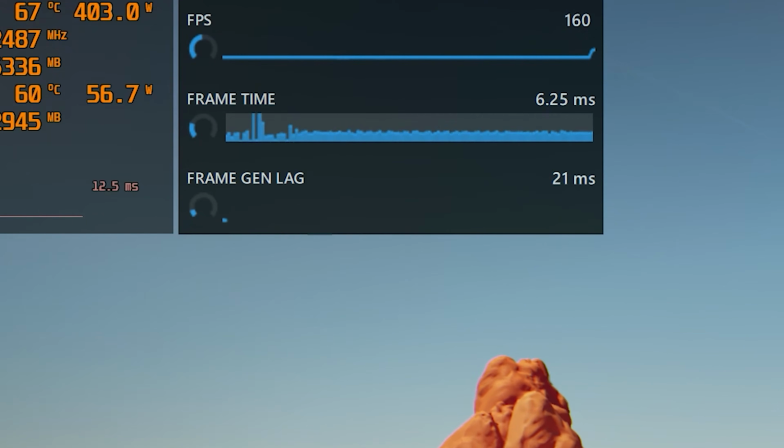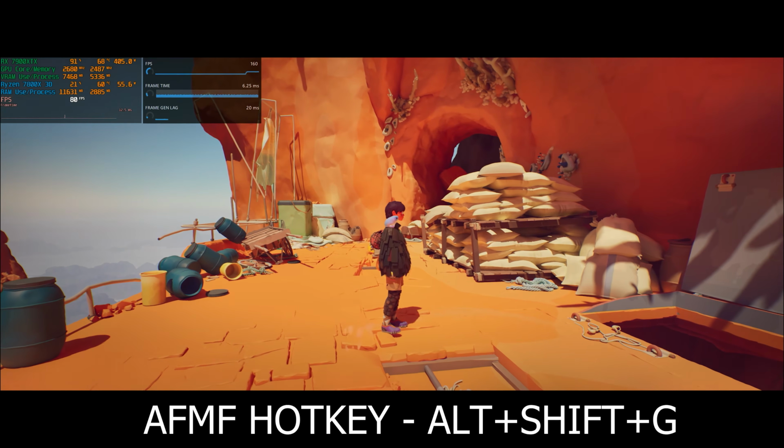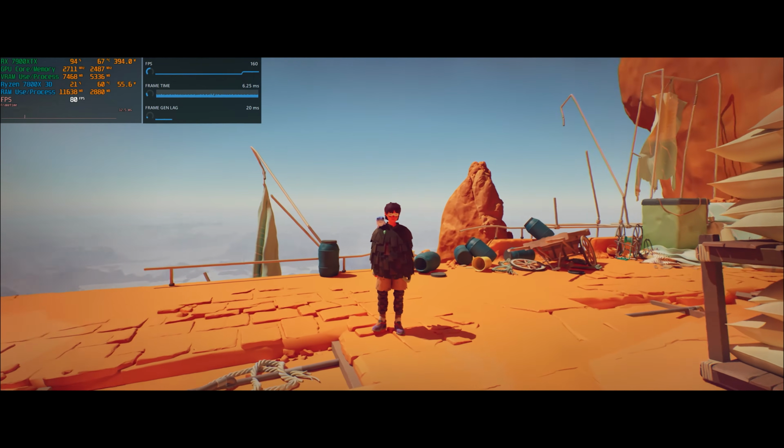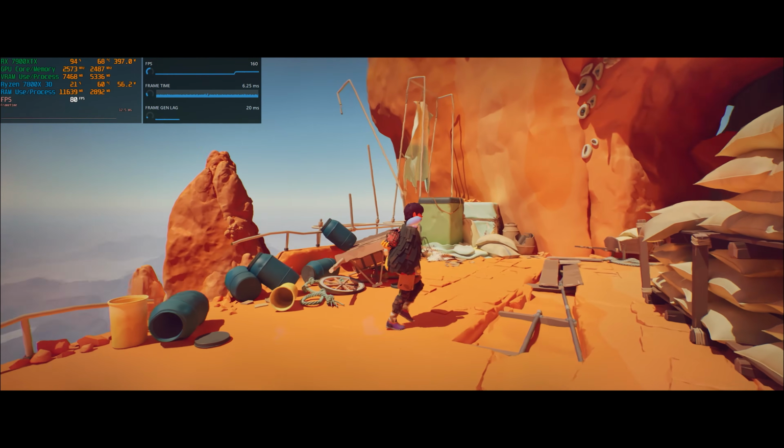Here we go. If you press Alt, Shift, and G, that enables Fluid Motion Frames. If you press it again, it disables it. So right now we have Fluid Motion Frames enabled, and if you look at the top there, it says 160 FPS. So that's the total frames, including the generated ones.